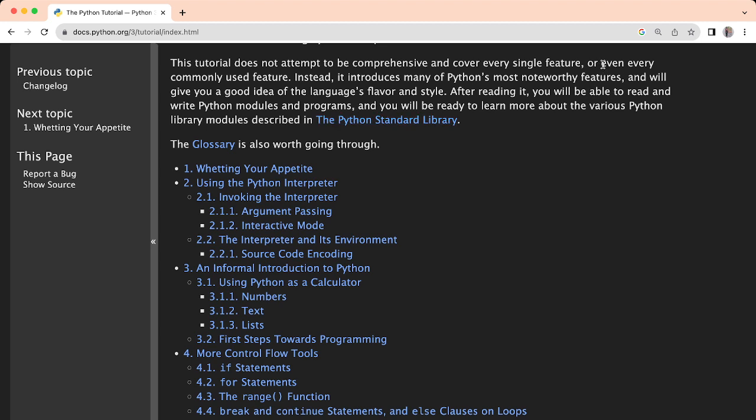Also, they are not going to mention every commonly used feature. Even such very common features are not clearly mentioned. Okay. Instead, it introduces many of Python's most noteworthy features and will give you a good idea of the language's flavor and style. So whichever noteworthy features you may miss out, but which are really important, it is trying to give you an idea of those. Okay. So that is what is present in this tutorial.